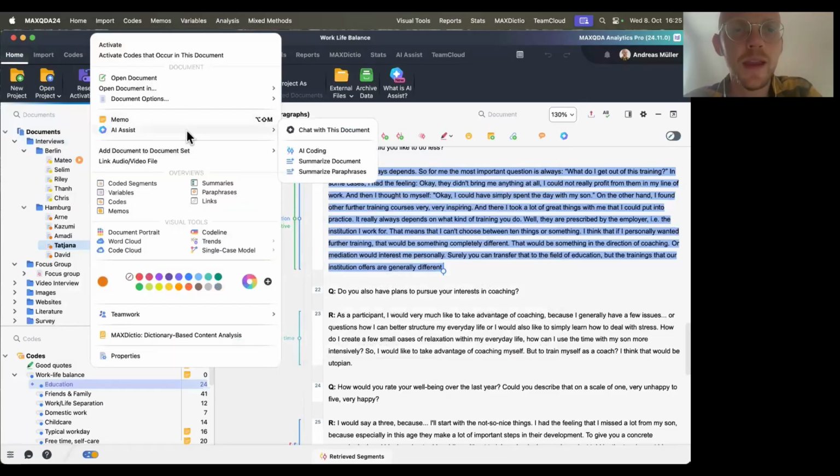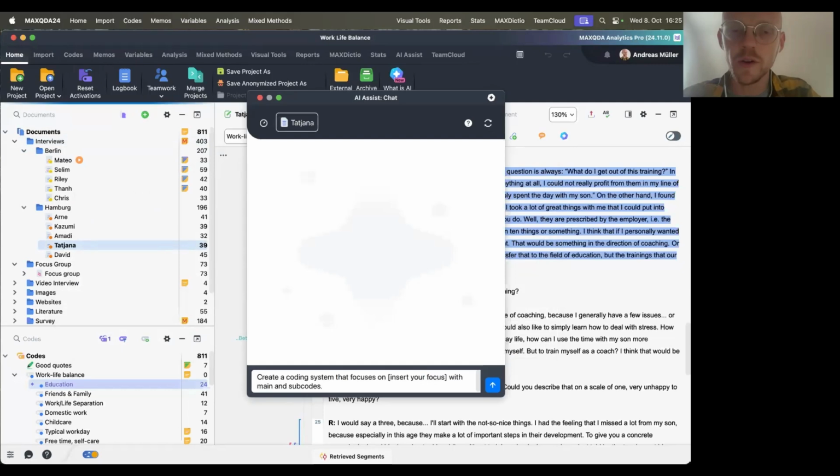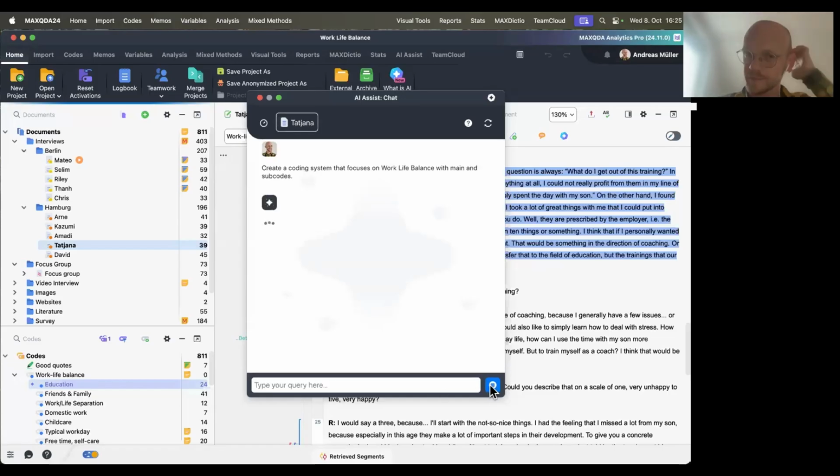Okay, AI Assist. I want to chat with this document, and I take here my prompt. Create a coding system that focuses on, insert your focus, with main and subcodes. It's good to give a focus, right? Create a coding system that focuses on balancing work and life. Yeah, work-life balance, maybe that's the easier word. On work-life balance with main and subcodes. Let's see.